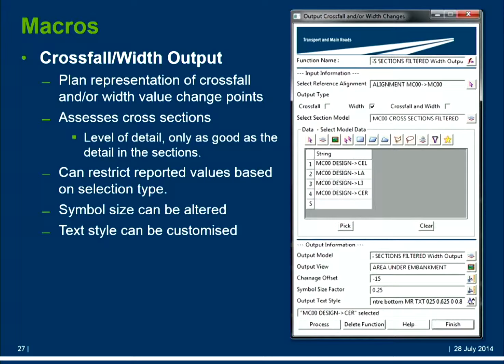Got a crossfall width output macro, which was designed around trying to work out where your changes in crossfall and plan width were as you go down a set of cross sections. So it uses the cross sections, so the level of detail in this output is dependent on the level of detail in your cross sections.